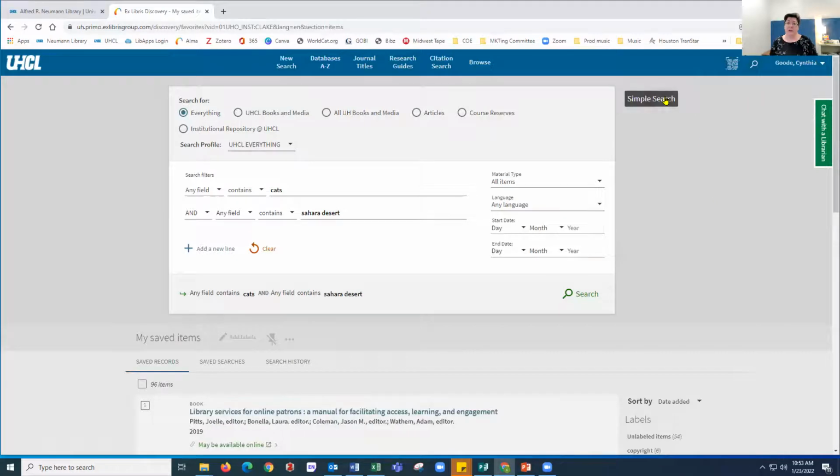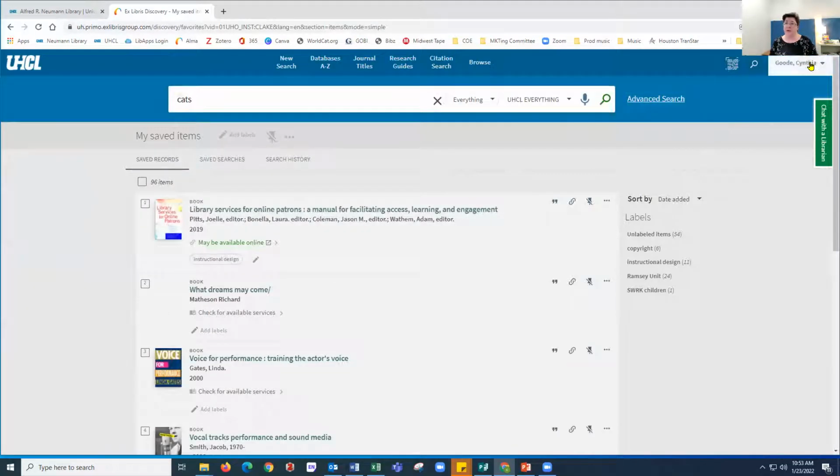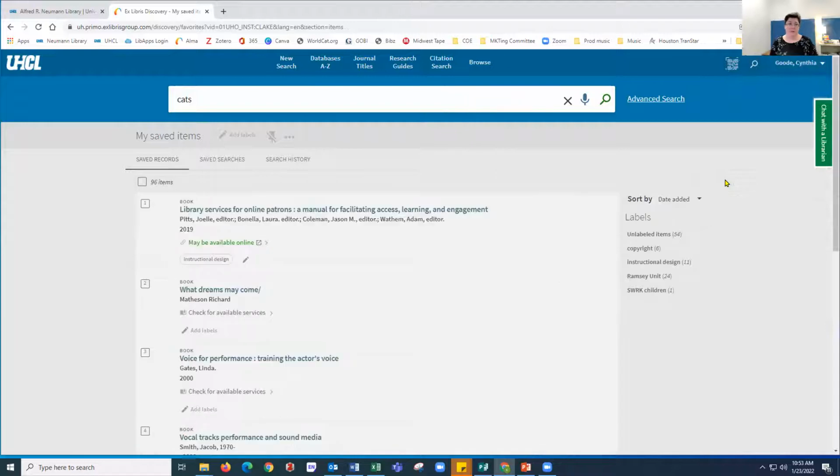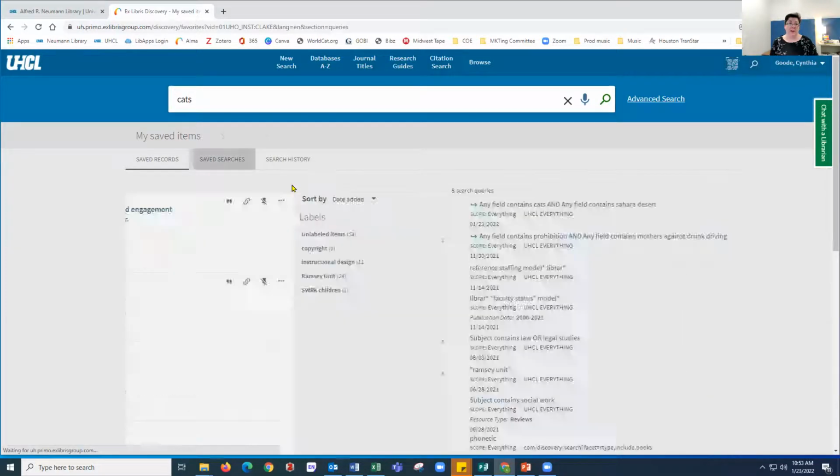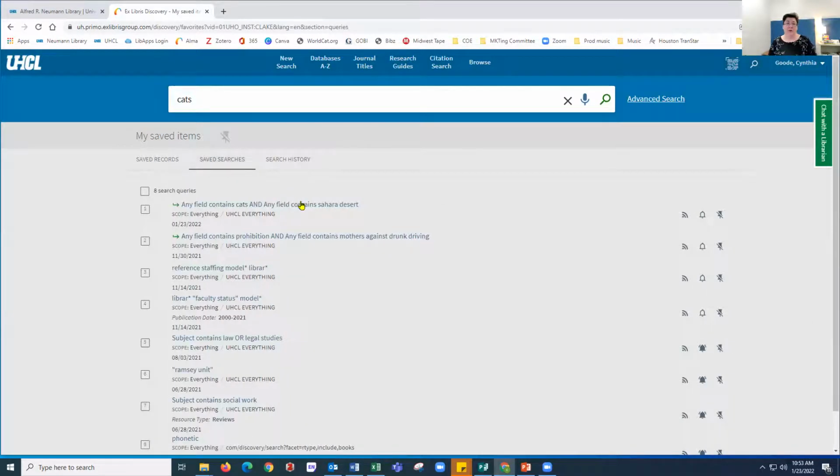So I'm going back to my favorites, and I'm going to look at that saved search again. So again, here's that search for cats in Sahara Desert. Now notice that there is this little bell next to that thumbtack over here. Whenever I'm done with this search, I can remove it just like I did with that cats video, but no, I don't want to do that.